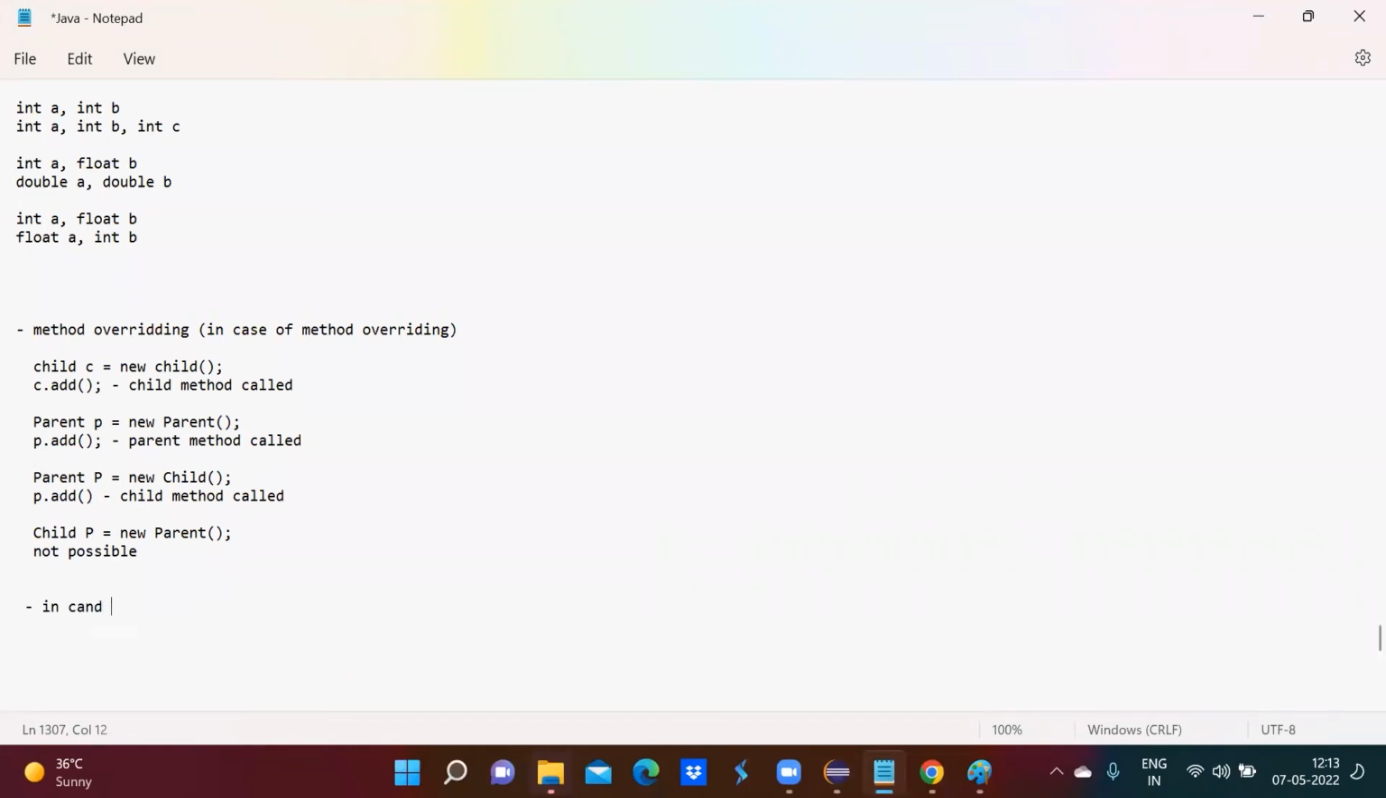In case of different methods, it will be normal inheritance, right? It won't be overriding, but there is inheritance.